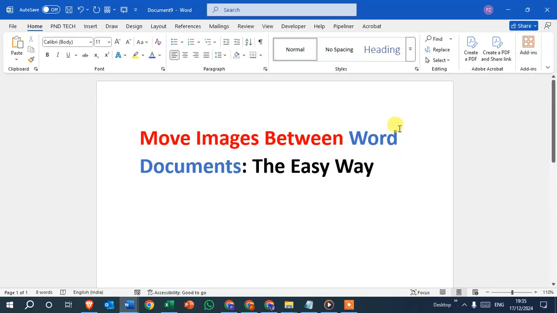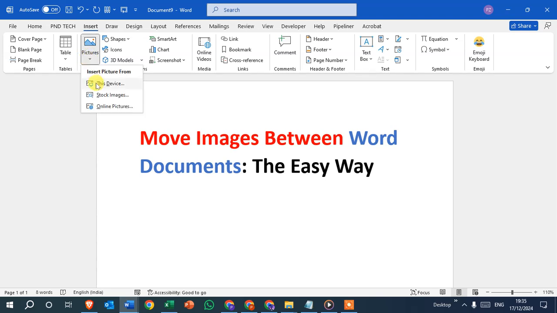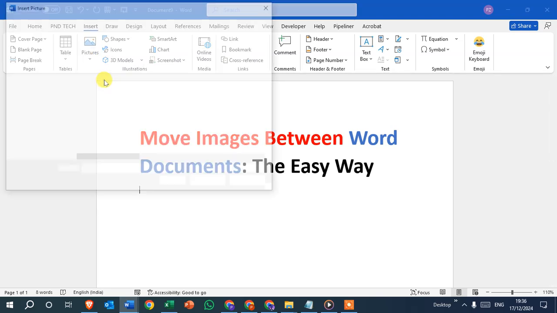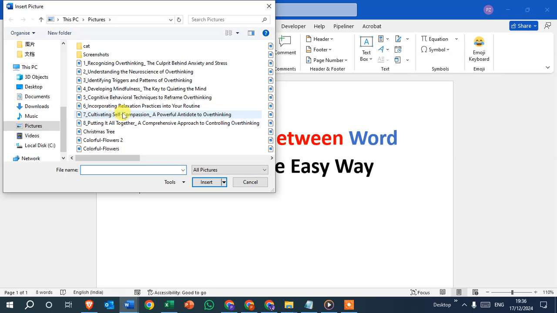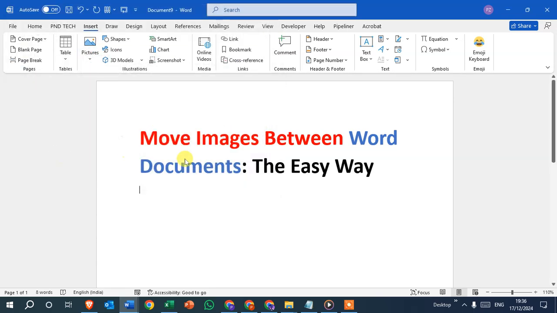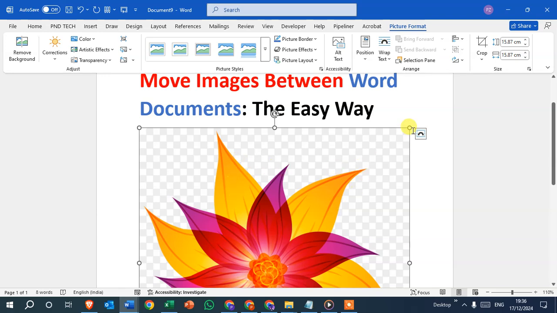Hello everyone, in this video we will learn how to move images in a Word document. So let's start. This is my Word document. Go to the Insert tab, click on Pictures, click on This Device, and select your image here. I select the colorful flowers image. Okay, the image is inserted.